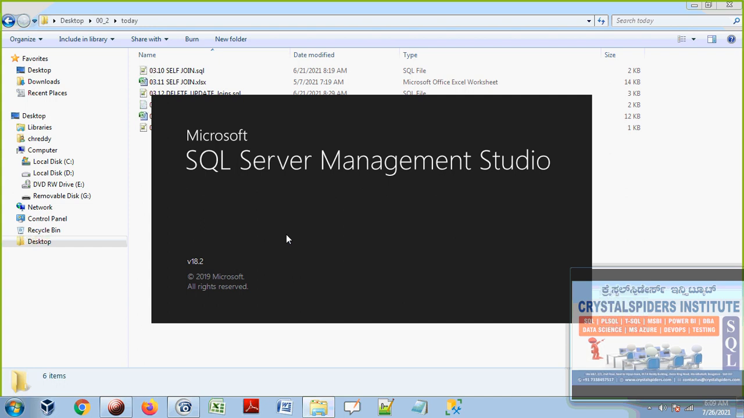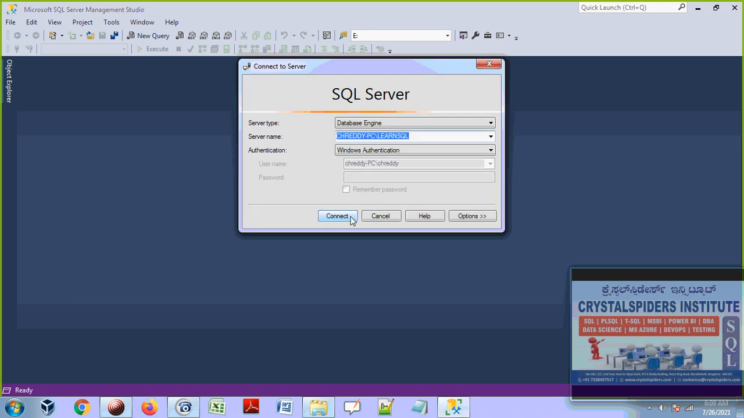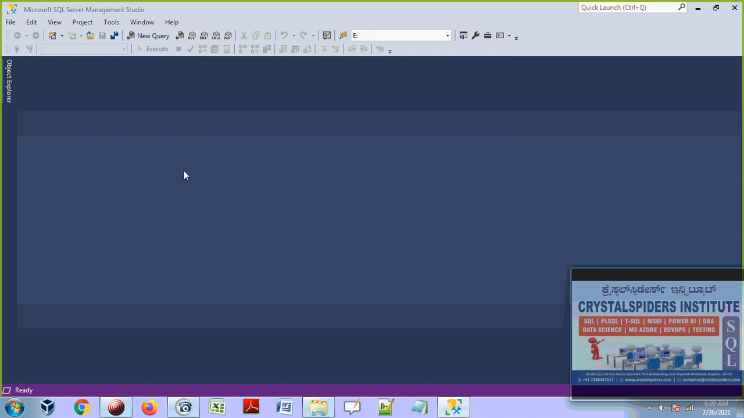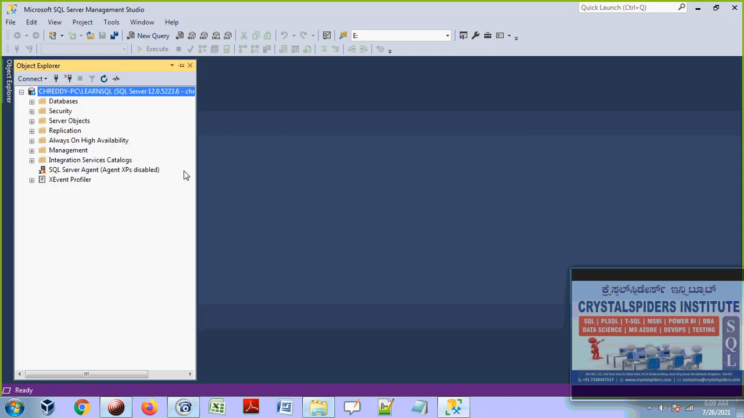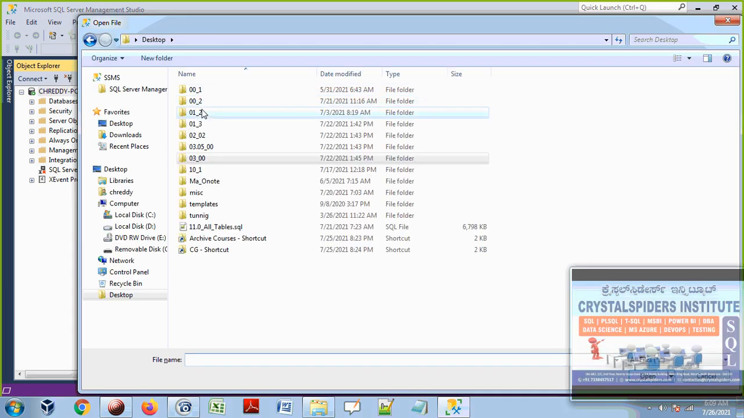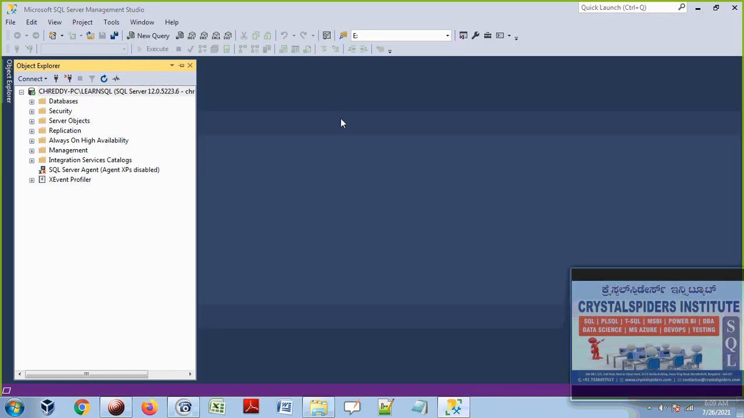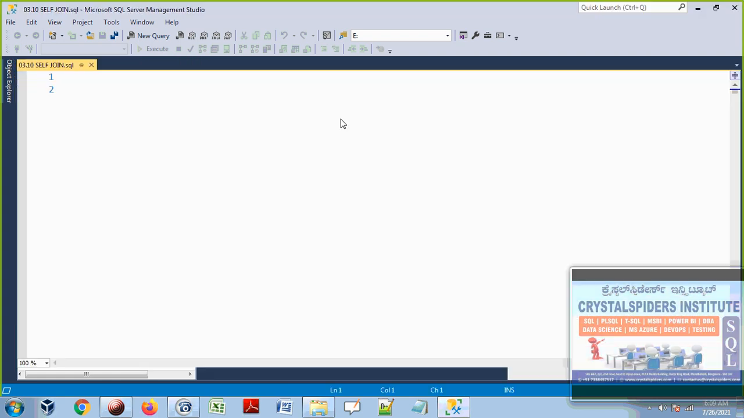So now we are going to see how these self-joins will work. I am connecting to the SQL server. Let me open that self-join file. And here we can see how the self-join will work.